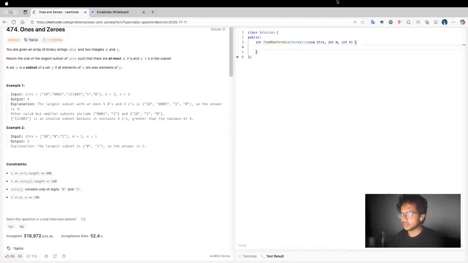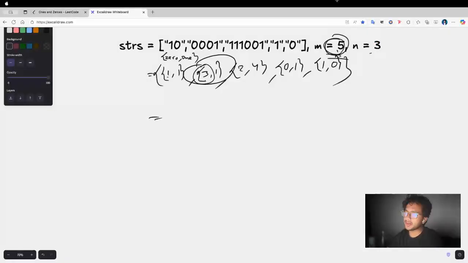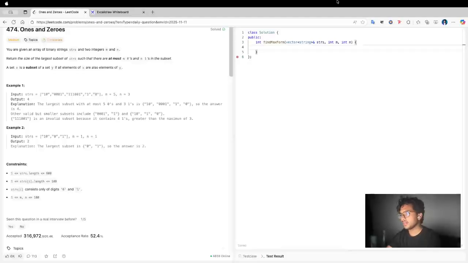Now, for this, what we need is a vector of pairs. I'll be saying zeros and ones, or I'll be saying ones and zeros. That's what we need. Then I'll be saying for auto, or for string, just here, string.